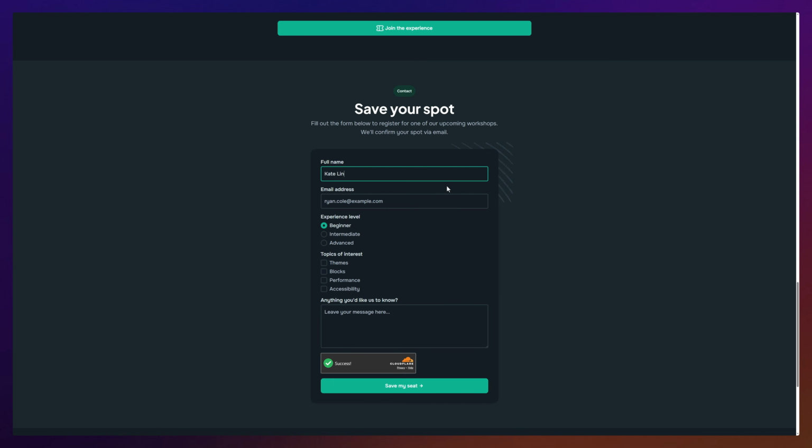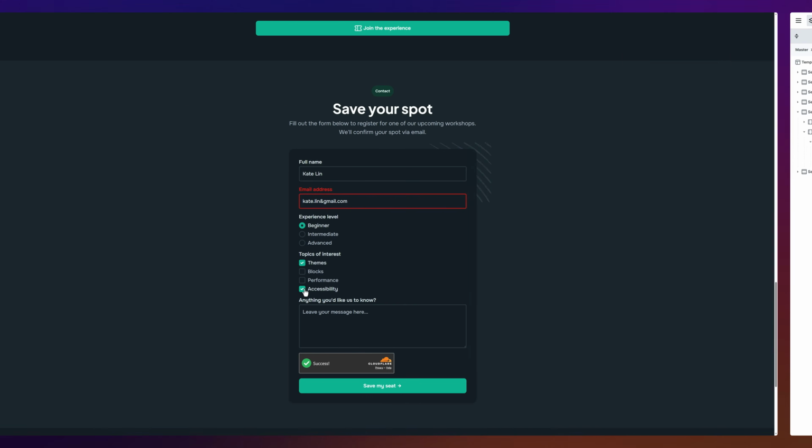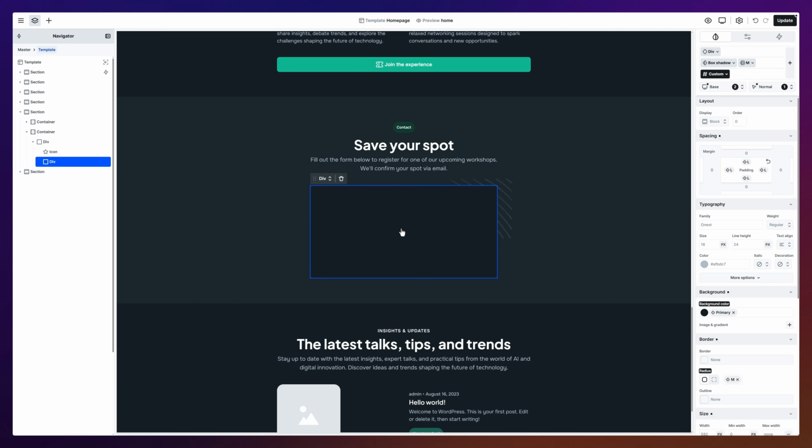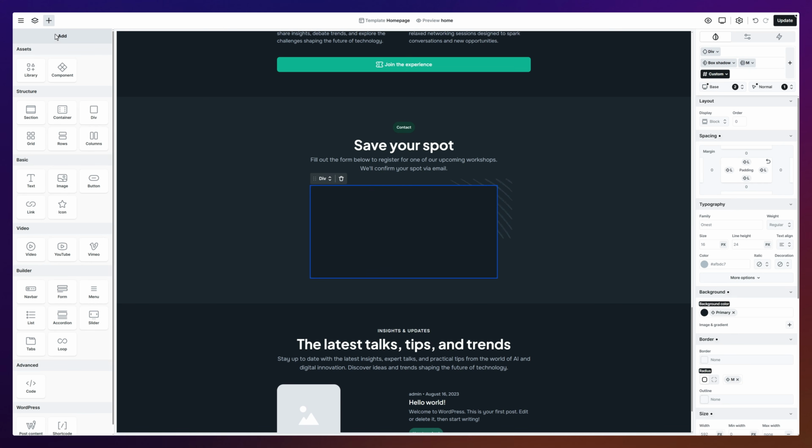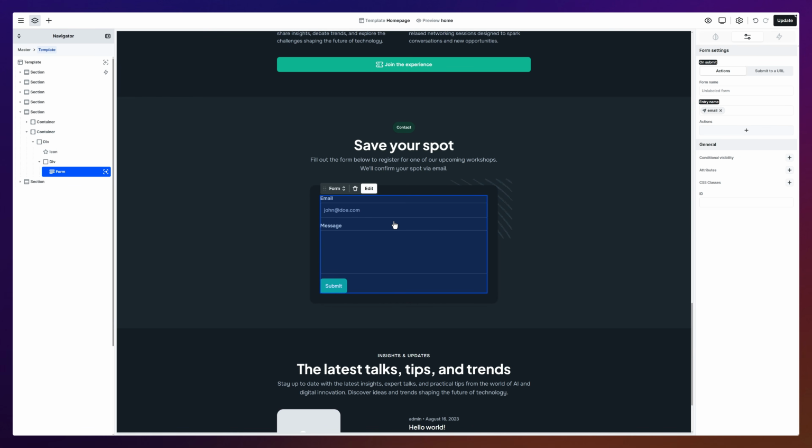Use case 2 will be a workshop registration form, built from scratch this time. Let's see how it's done. I have an empty div here. This will be the container for the form. Now let's head to the Add panel and drop in a form element. We get a super bare-bones form, just an email field and a submit button. It would work fine like this if we just added an action, but let's build it out properly.